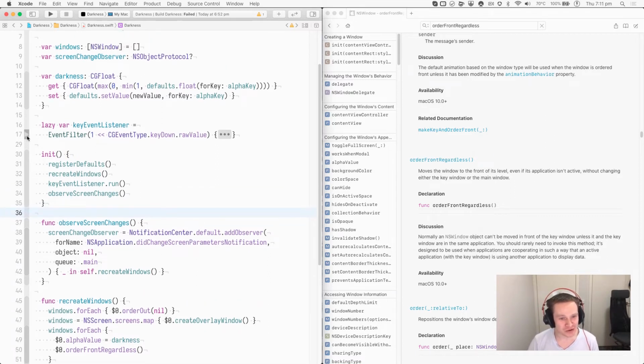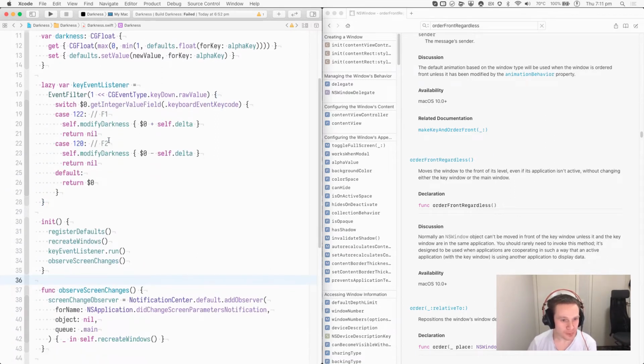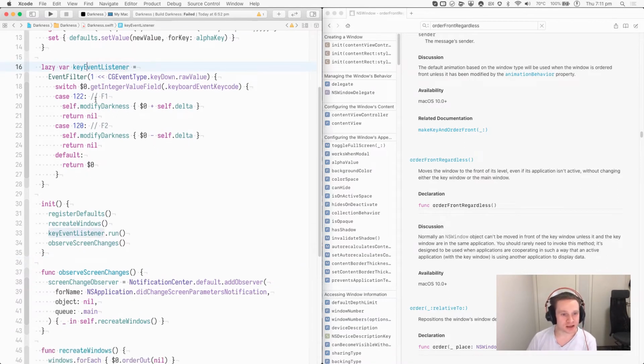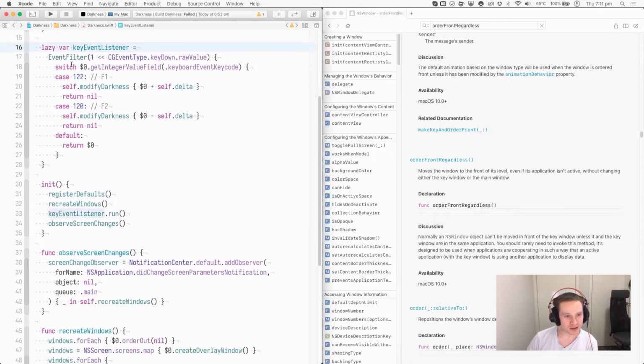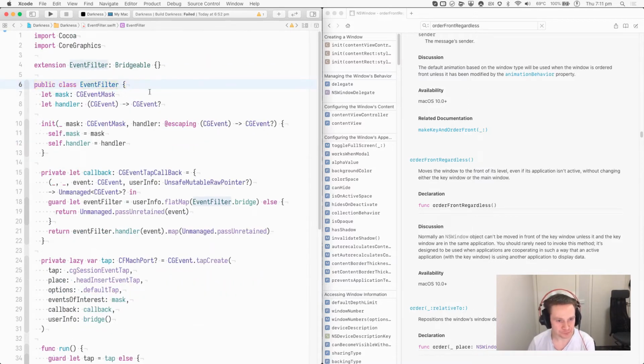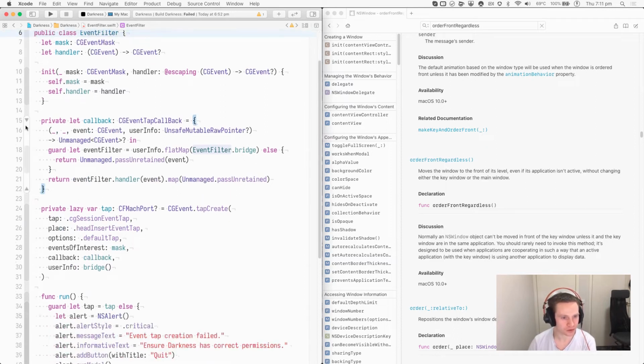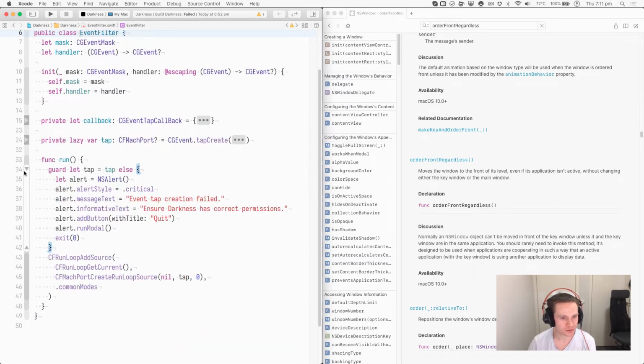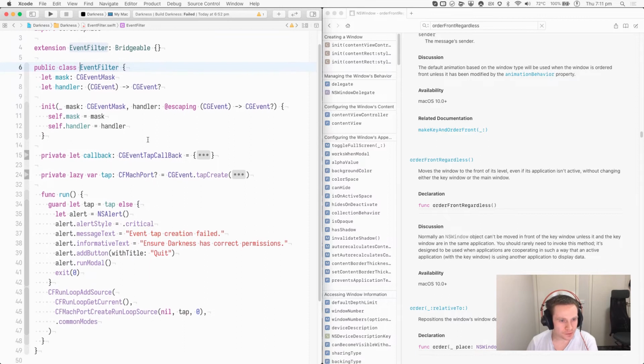So how do we control this app then? There's something here called a key event listener, and there's some code here which probably won't make a ton of sense yet, so let's jump into the event filter class. Oh, and it's unfolded everything. Cool. Let's do that. So this class here, we'll ignore this Bridgeable protocol at the top for now.